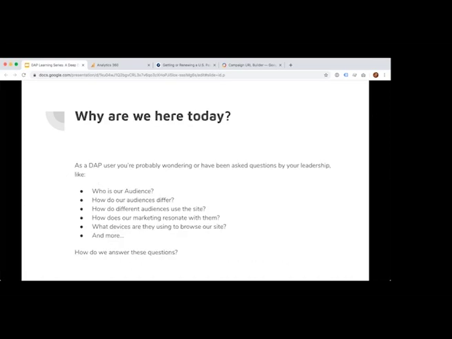So why we're here today. As a DAP user, you've probably at some point received certain questions from your stakeholders, your leadership, about who is our audience? How do audiences differ? How do different audiences use the site? How does our marketing resonate with them? What devices are people using to browse our site? And many more. So really, the big question is how do we answer all of these questions? You can't do that with the all pages report. You have to go somewhere else, and that place is the audience reports within Google Analytics.